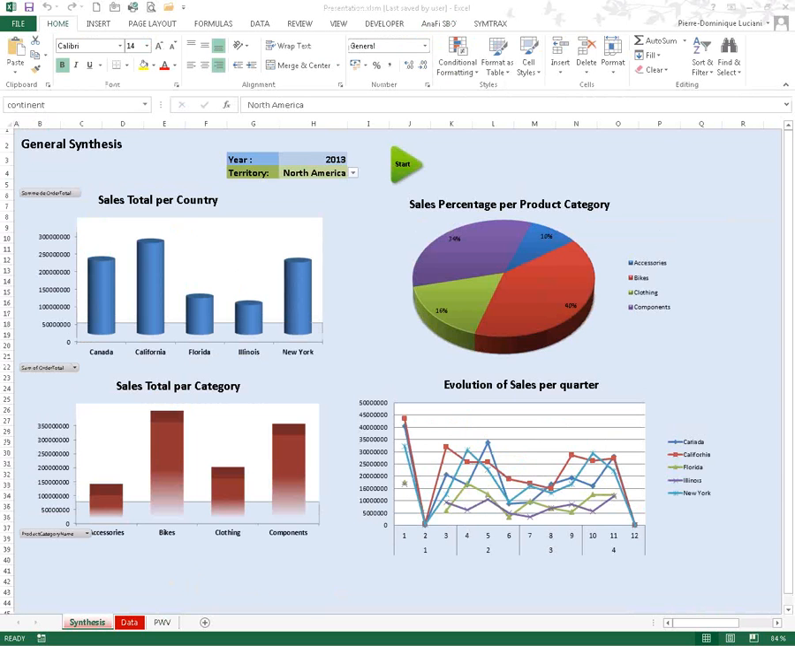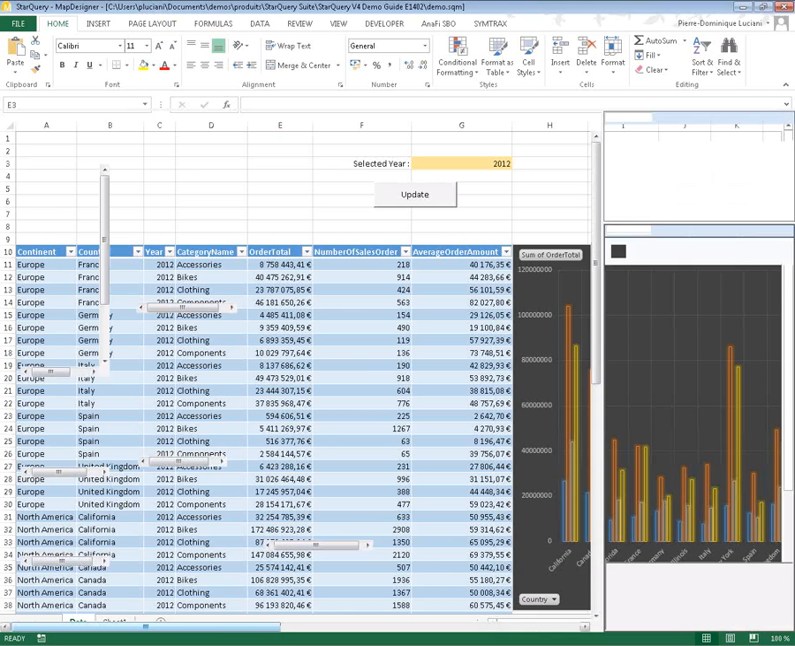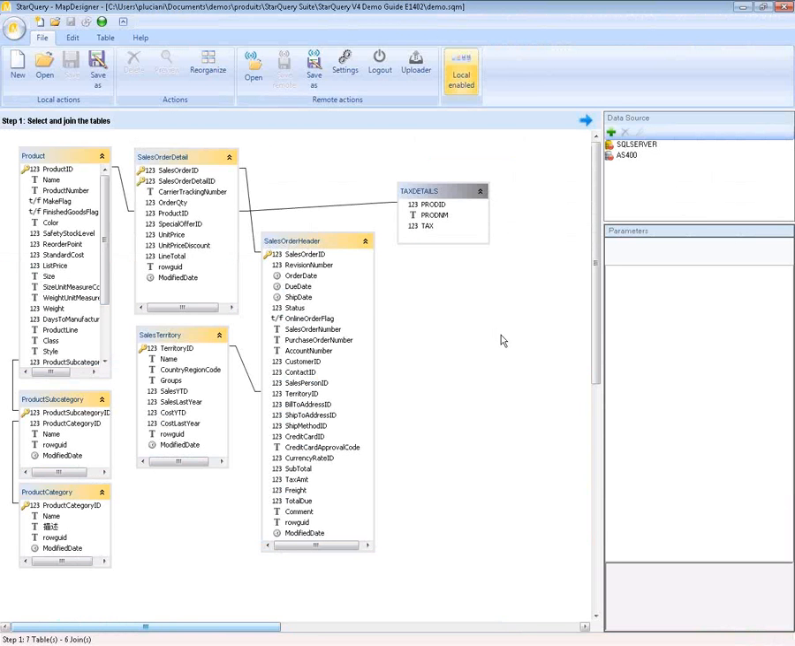I'll show you another one that is already predefined. I decided not to show you StarQuery Map Designer, but for the ones who are not familiar with Map Designer, which is the part where we provide the maps, we choose the different tables and create joins between the different tables. Just a quick view of StarQuery Map Designer to show you how it works.